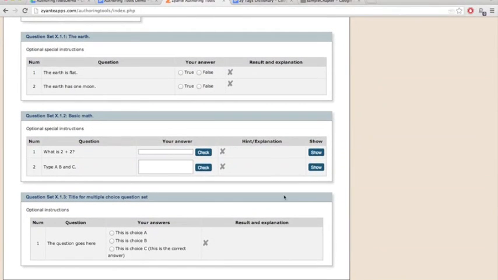So multiple choice is actually very similar to true-false, except instead of just two options, true and false, there are multiple options, right? So we can see that just like in true-false, there are no hints, there are only explanations, and only one of these choices can actually be correct. Again, we've got this nice border, so question set x.1.3, it's been automatically incremented. There's a caption, there's optional instructions, and you can have as many questions as you'd like.